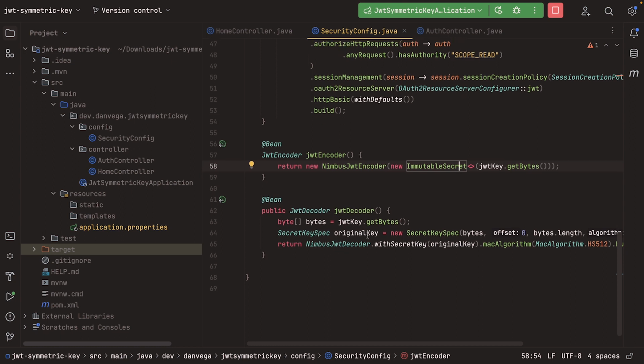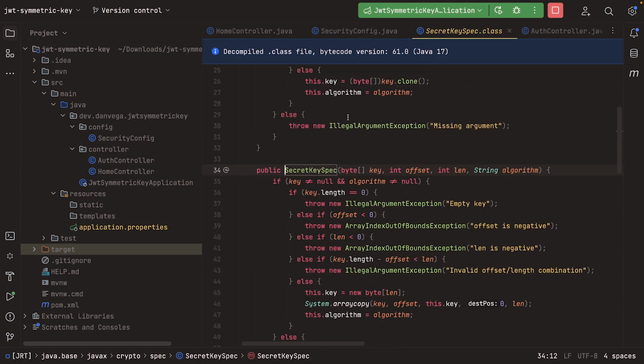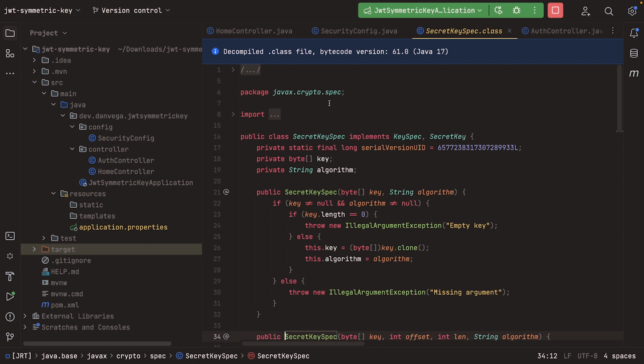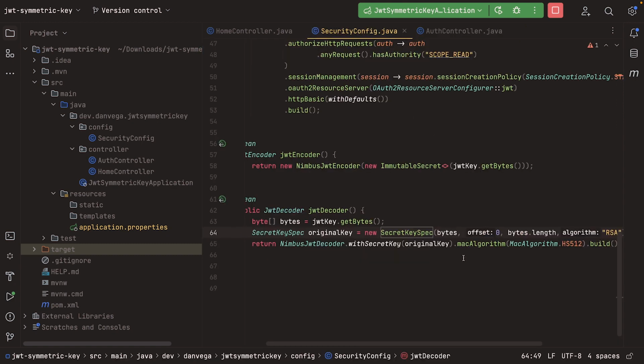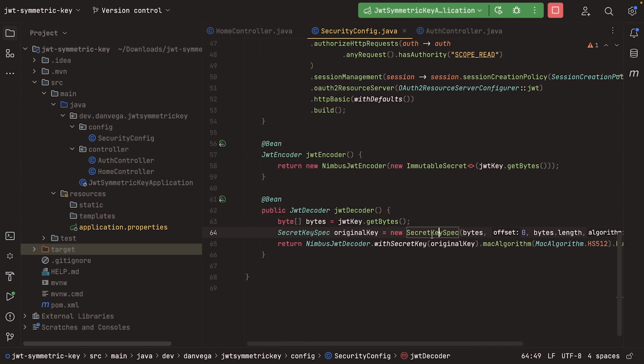Now we need a decoder, and this is where some things get a little tricky. So I have to create a new SecretKeySpec. This is part of javax.crypto.spec. Some of this stuff is kind of new to me. Maybe it's not new to you, but this is where it was a little tricky for me. So you have to set up a SecretKeySpec, and with that SecretKeySpec, now you can go ahead and pass that into withSecretKey. It's not as easy as just saying, hey, let me pass in a string.